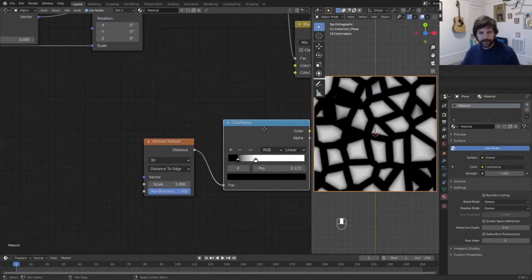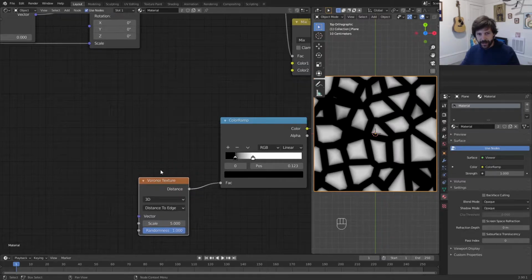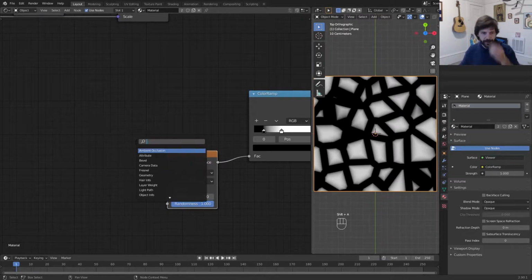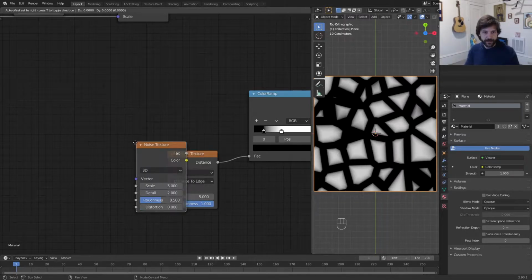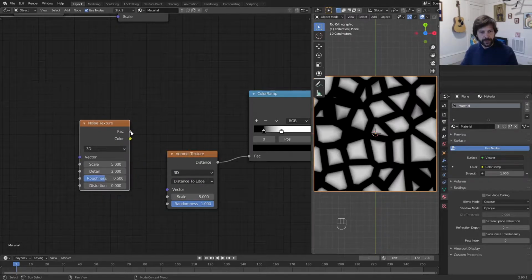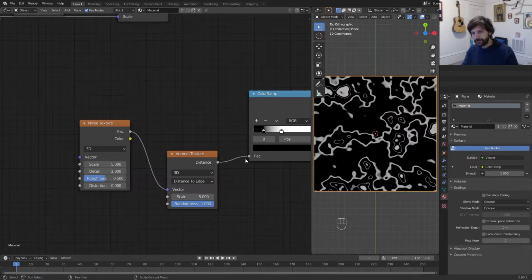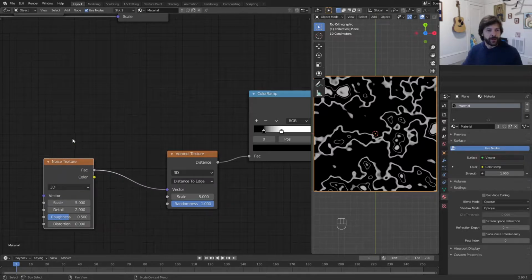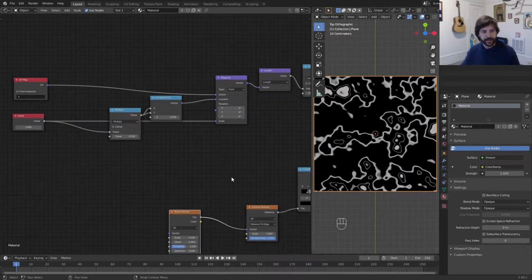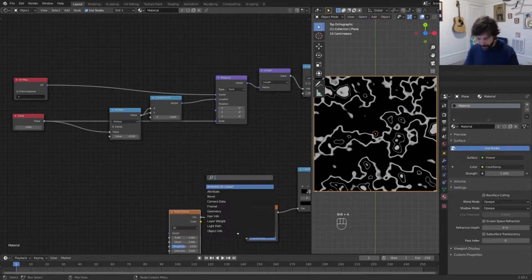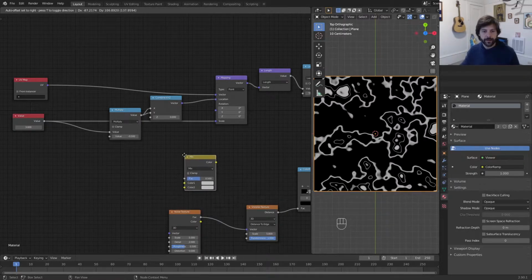So let's throw on a noise texture, and I'm going to do some fancy stuff with the noise texture. I'm not just going to feed this straight in, because that makes our chocolate chips look too dope. They actually look really delicious like this, but we don't want such a delicious cookie. We want something a little more traditional. So I'm going to take another mix RGB. I'll throw that on there.